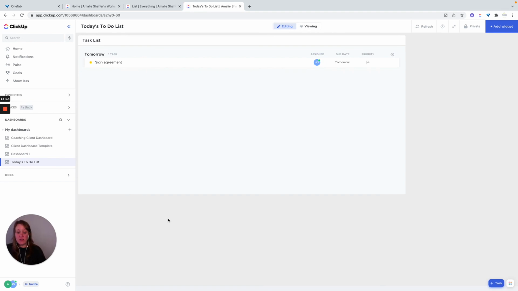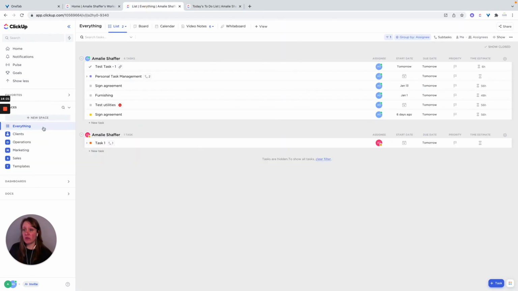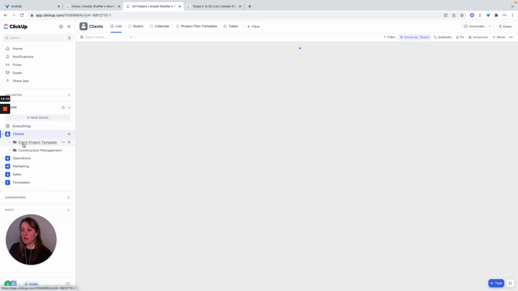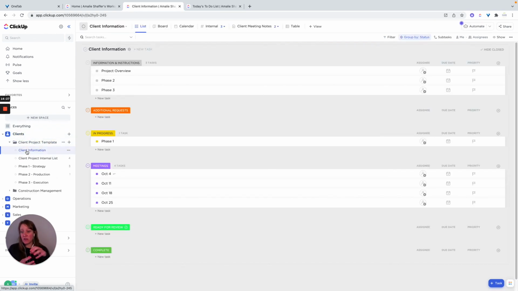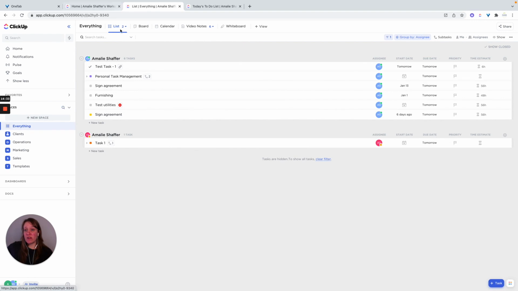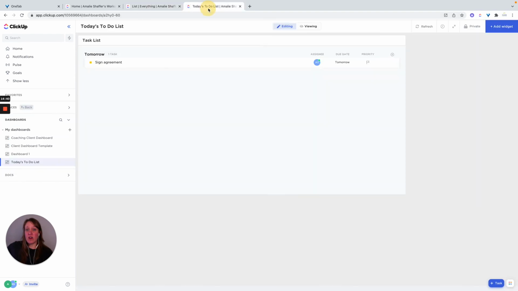So again, there's a lot of different ways to look at this, so that way you're not having to go through each list or each space and folder and list to figure out. You can really cut down on that overwhelm by setting the different filters. So again, the first way I showed you is in everything by setting specific list views, grouping by specific things, and then the other way is to set up dashboards for that.